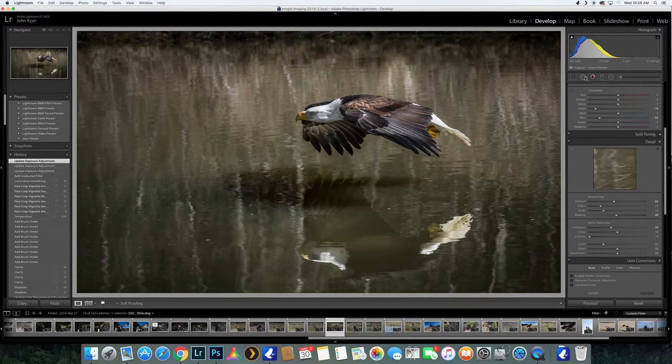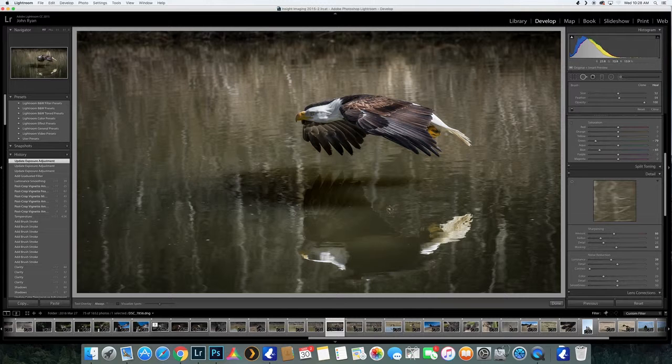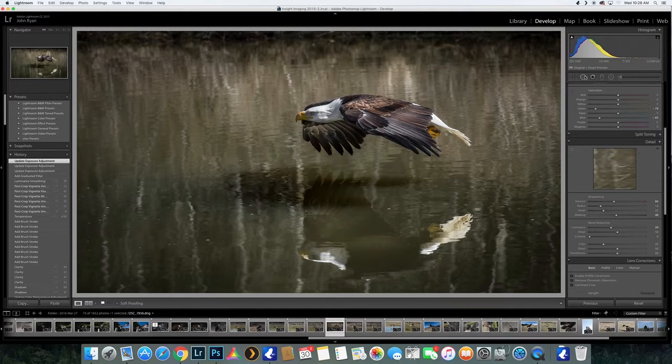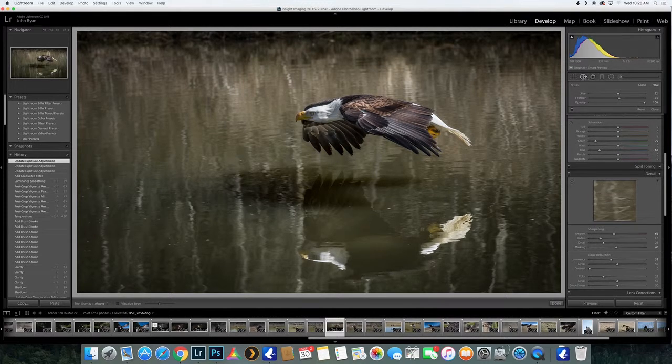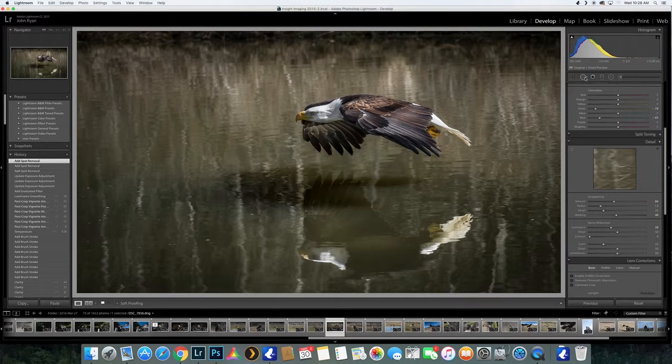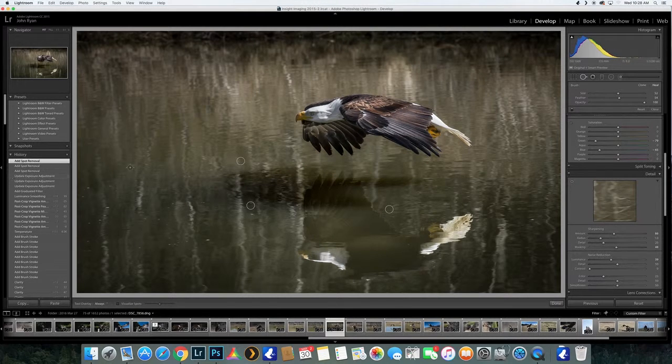One other thing I would probably do now is these little specks in the water. You've got a little clone and healing tool, which is here. Basically, you're just going to click on these little points. And chances are I'm going to fast forward the video here because this is going to take a little bit of time.